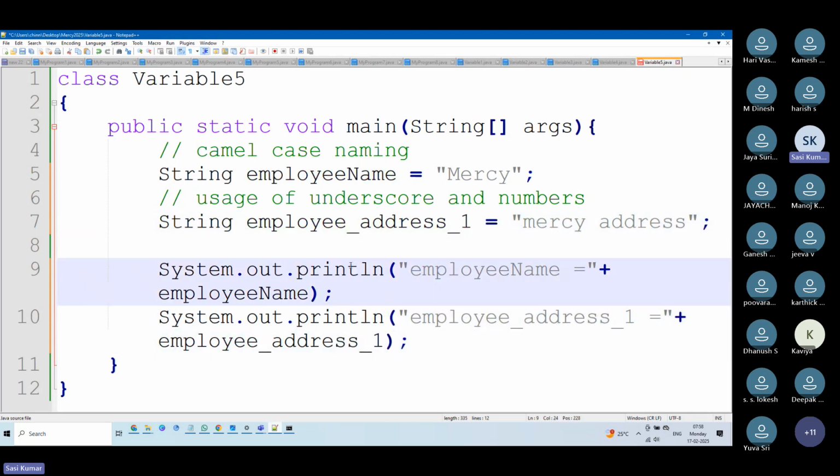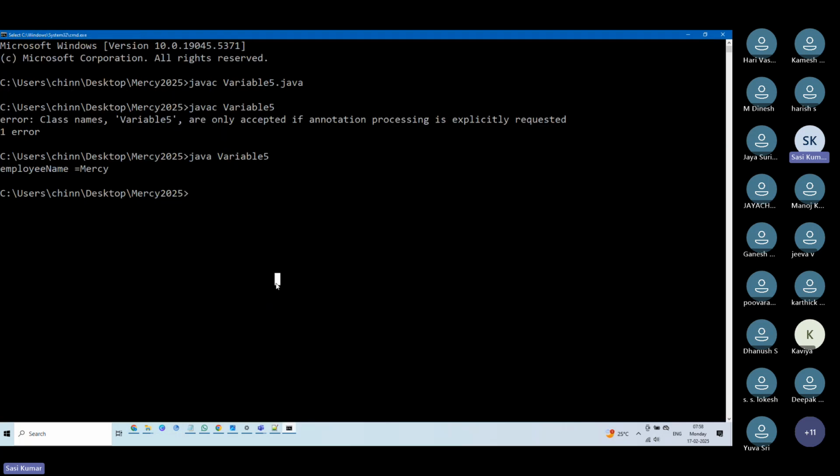Okay, let's compile this once more. Since this is satisfying all the rules, let's see if this compiles properly or not. So what is that? javac Variable5.java.